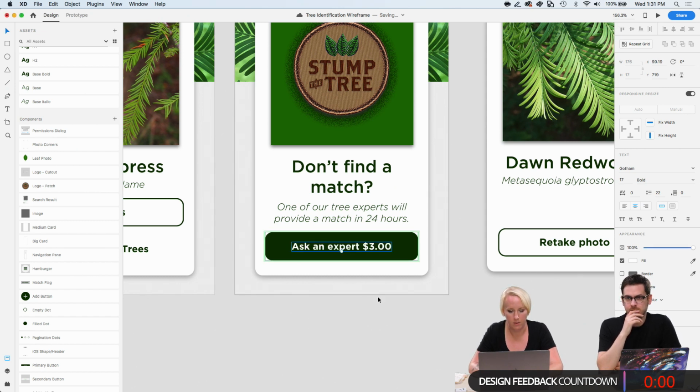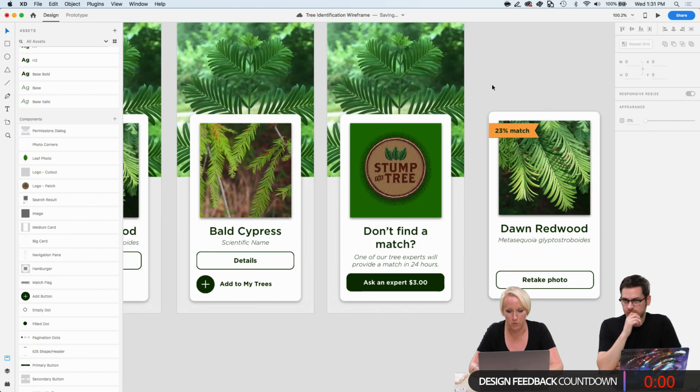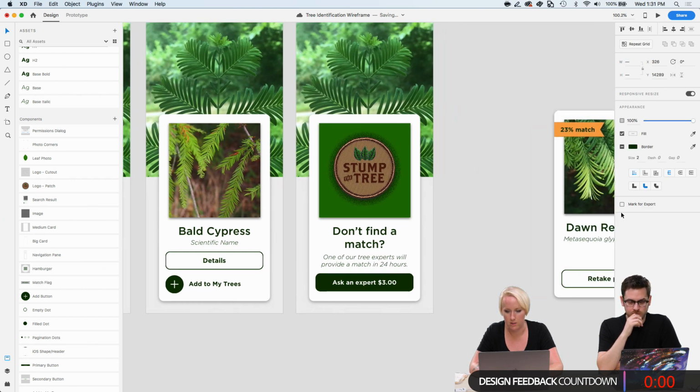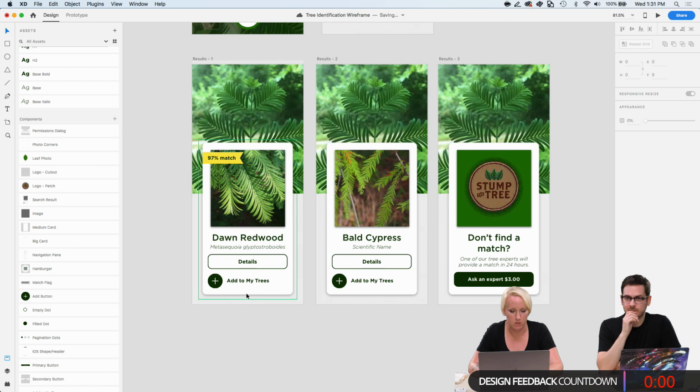So this is sort of our third option. I'm going to make you go away for just a second. So we have our three different options. You've got, pretty confident it's a Dawn Redwood, then it also might be a bald cypress, and then, hey, are we still not there? You can ask one of our experts for a small fee. Nice. I like it. Gotta get that money.